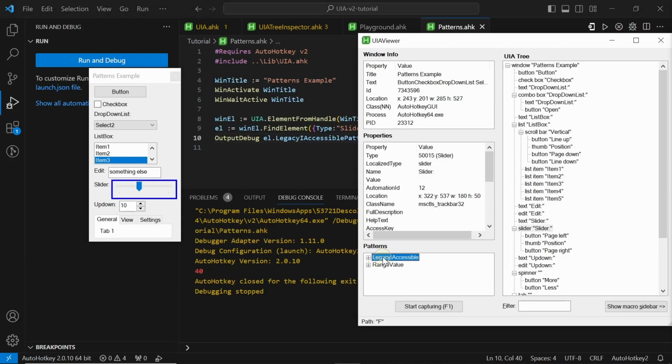So legacy IAccessible is a predecessor to UIA, an older version, and it is related to the ACC library. We're not going to take a look at this because usually there are better methods available.